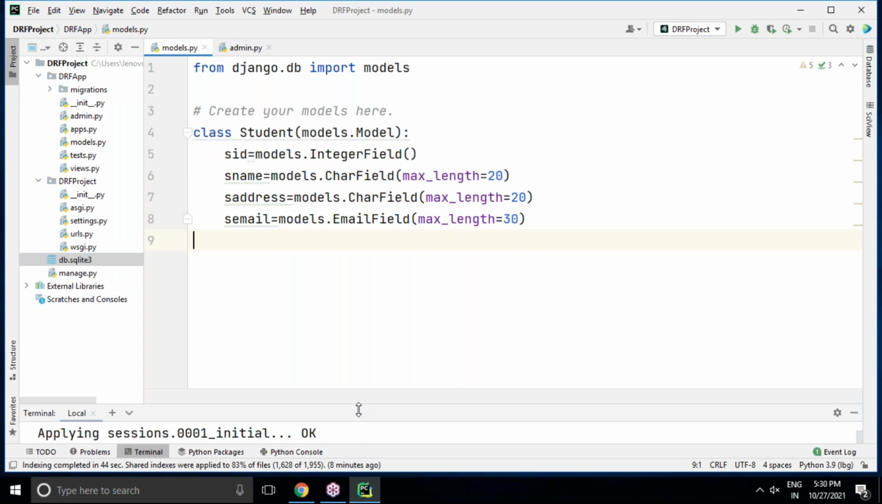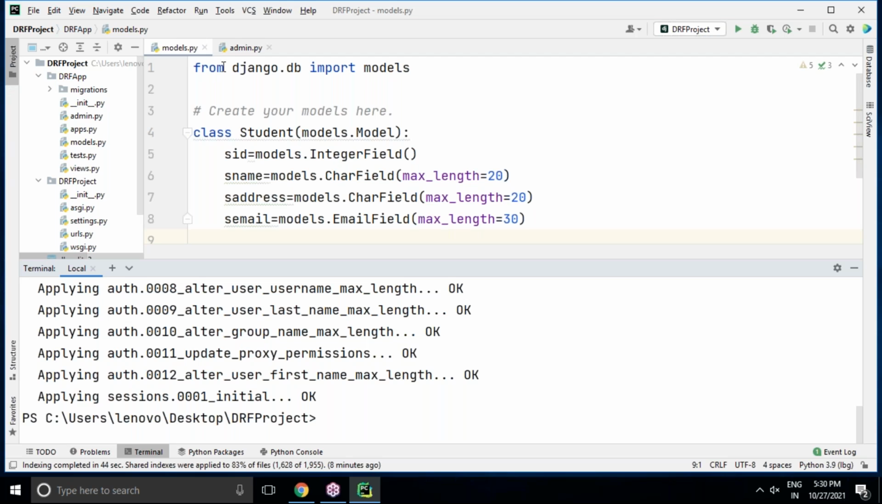And I want to see this data. What data? The admin student data, the student record, the student table name. Your class name is going to become a table name. You know that already. The class fields will become table fields only: SID, SNAME, etc. This is the model.